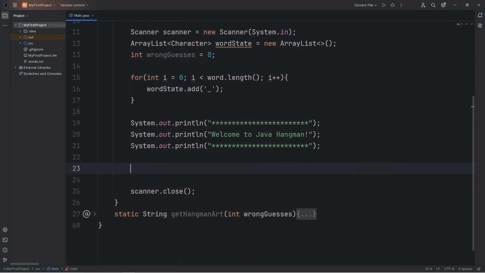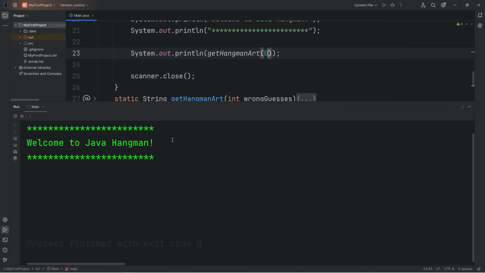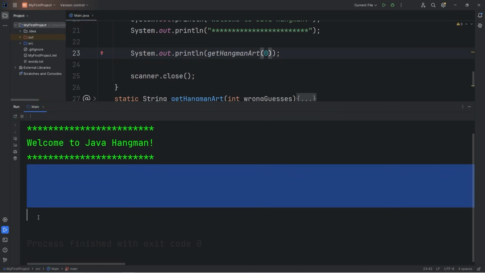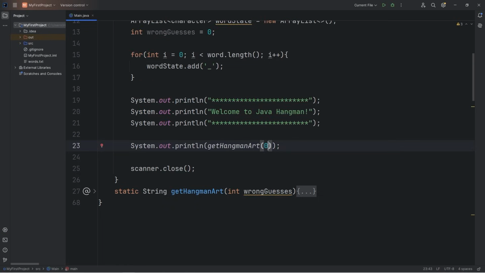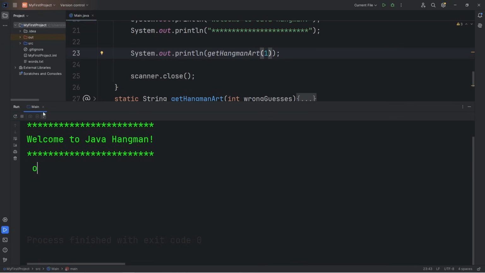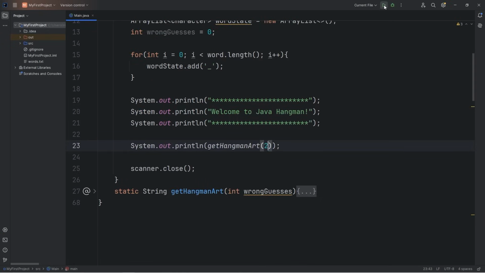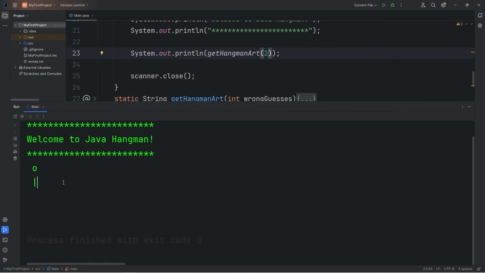Let's test it. I'm going to use a print line statement, call our getHangman method. We'll start with 0. 0 wrong guesses. We should end up displaying 3 empty lines. If wrong guesses is 1, we should display the hangman's head. 2. 2 is for the body.